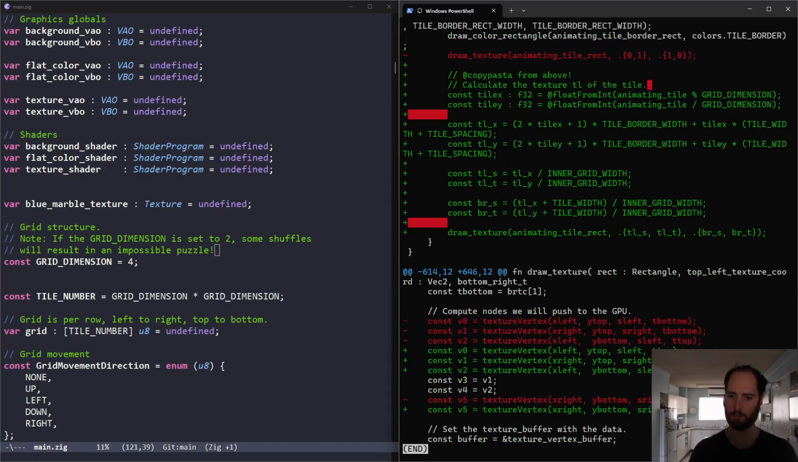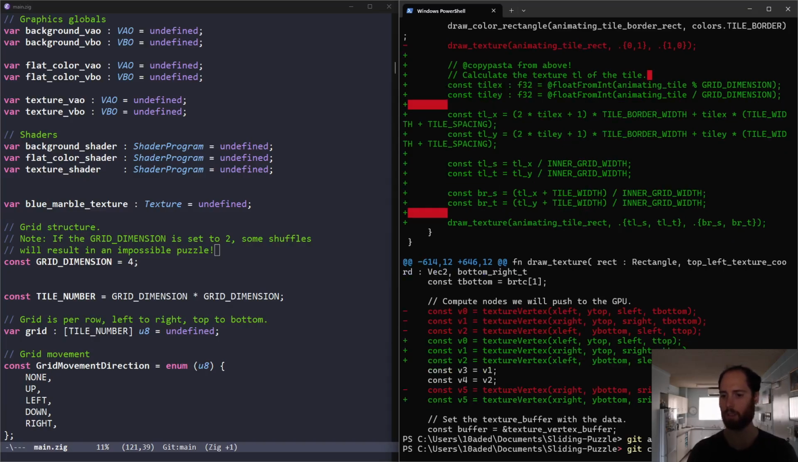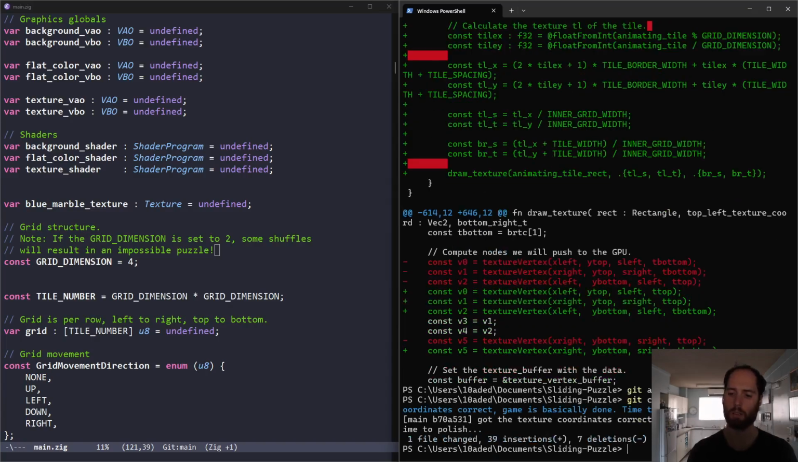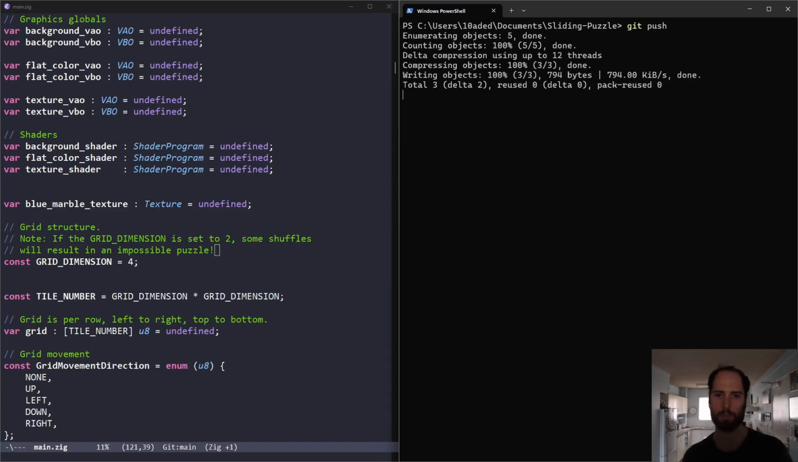So what did we do? Basically finished. Got the texture. Got the texture coordinates correct. Game is basically done. Time to polish. Get that on the internet.